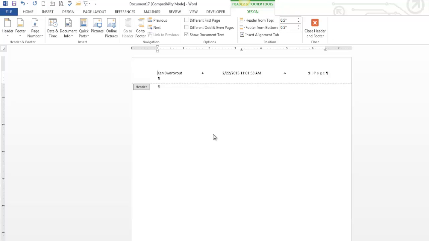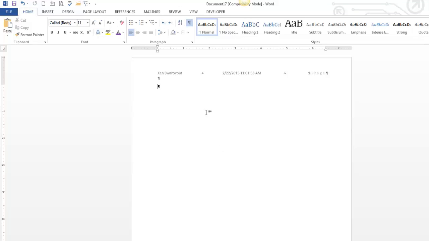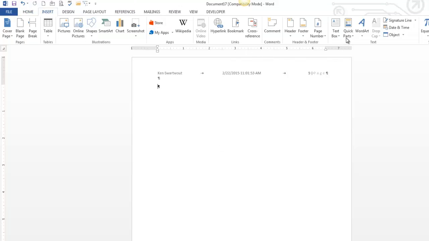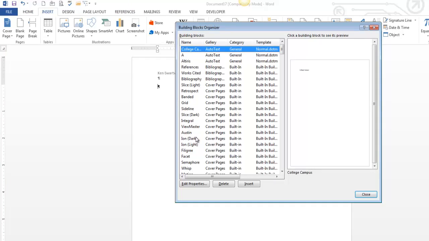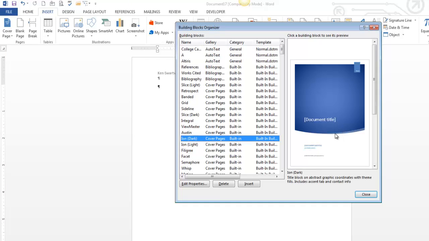And so if you want to do some fancy stuff, like put some images in there and some background colors and some cool text, there's absolutely nothing stopping you from doing that. Because as I pointed out earlier, when we were looking at the building block organizer, this thing's full. Like, look at this right here. This cover page is a quick part. So you could do whatever you wanted.